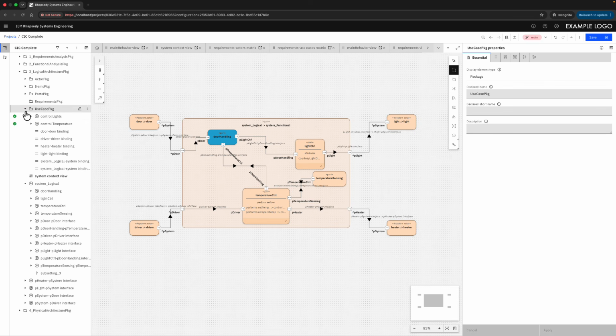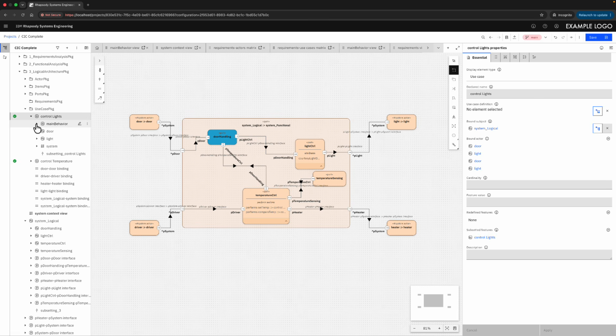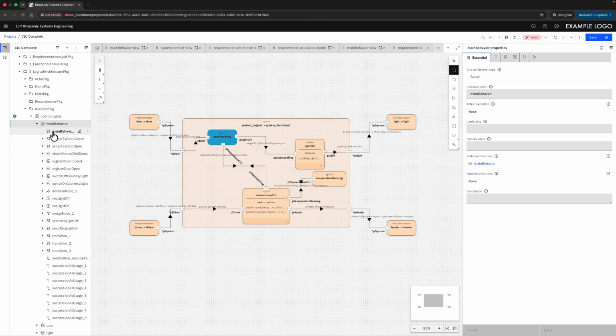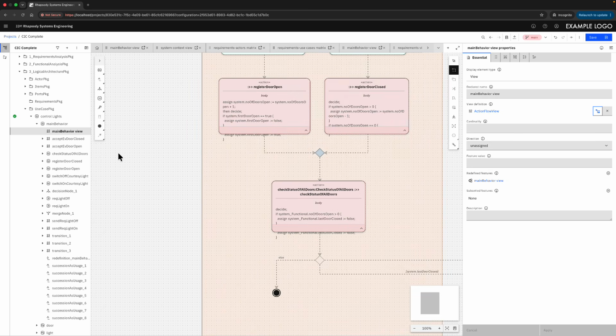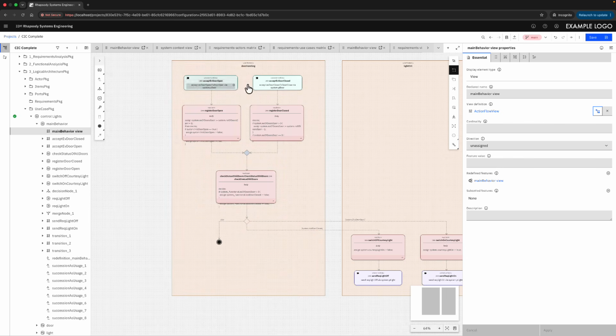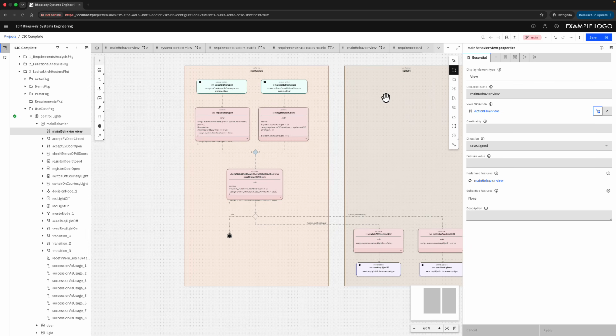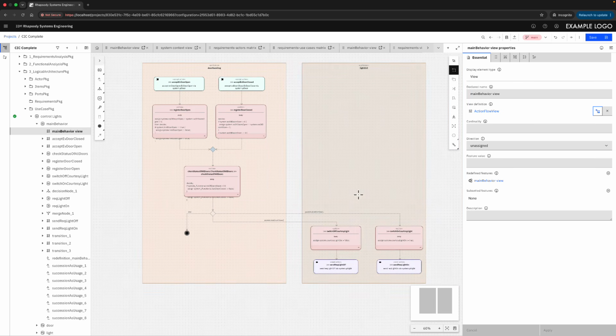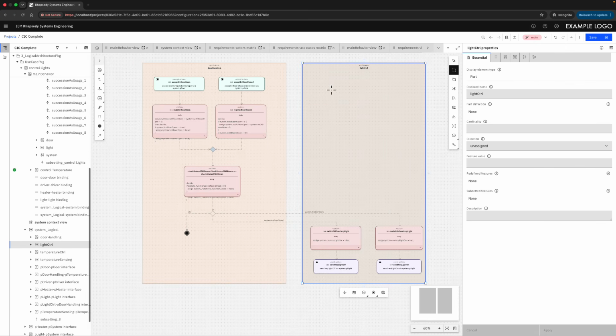In terms of the use cases, let's go to control lights, the swim lanes fully defined. So here we go. Now we've got door handling performing these accepts and actions, and light control part performing these. And again, if I click on the top here on light control, we'll see that reflected here in terms of the performs.